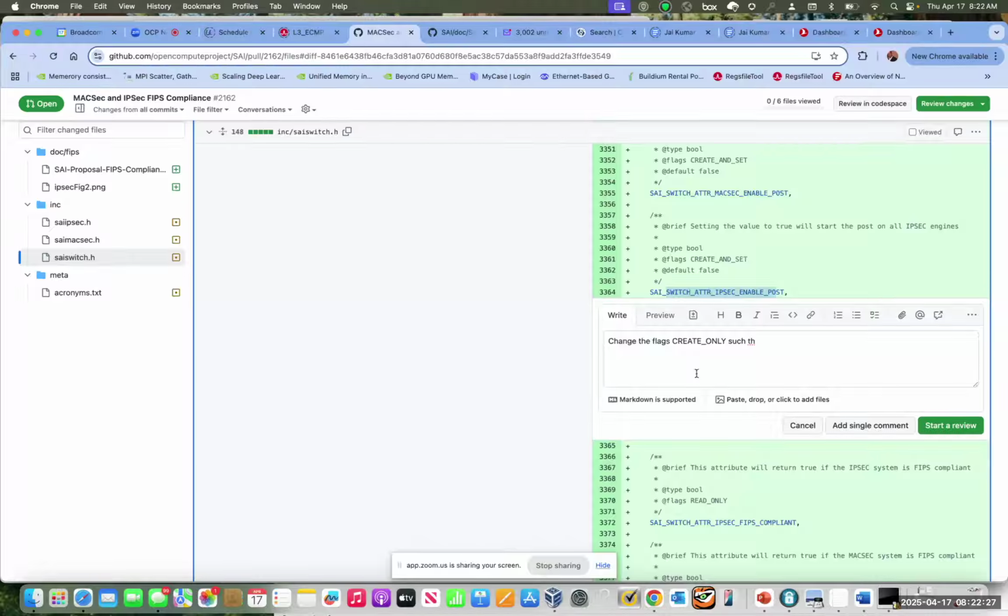I think that's again an implementation detail, in my opinion, of how a given hardware takes action and post disables. Hardware will disable the MaxSec engine. If it's post-enabled and post fails, hardware must disable the MaxSec engine. It should not be an option. It cannot be an option.